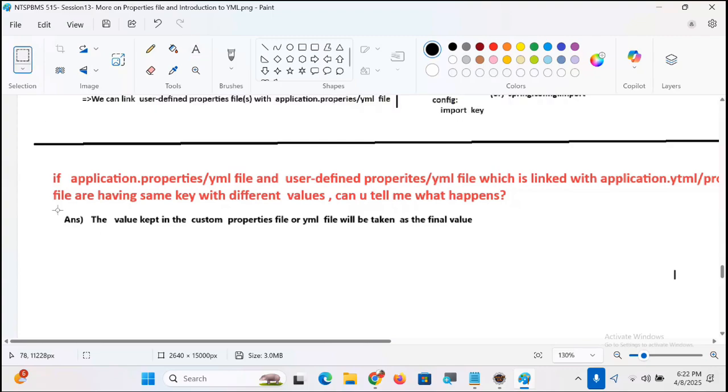Values. One minute. Version to version, this observation is changing, guys. Custom and predefined: which one will be taken as the final value?